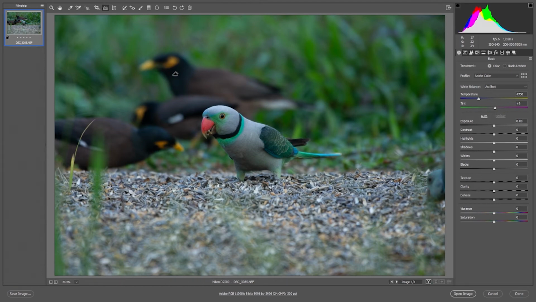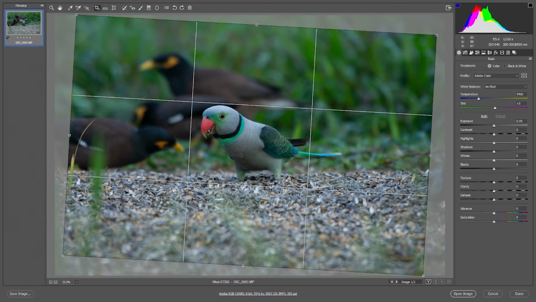But if you want to do it manually, like according to your judgment, you can just click on the straighten tool, and then let's say I want this heap of seeds to be the horizon, the level. So I'm going to click here at the top of the heap and drag the line towards the feet of this parakeet. Now Photoshop will use that line as a guide of the horizon and tilt the frame accordingly so that it fits your horizon.